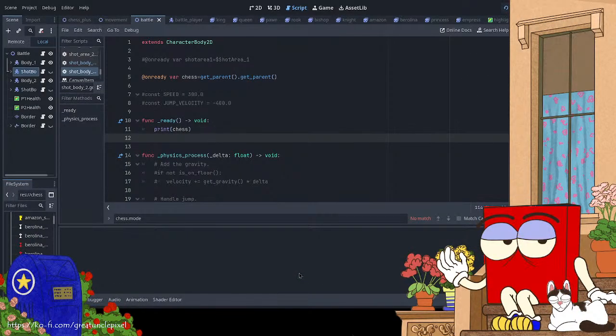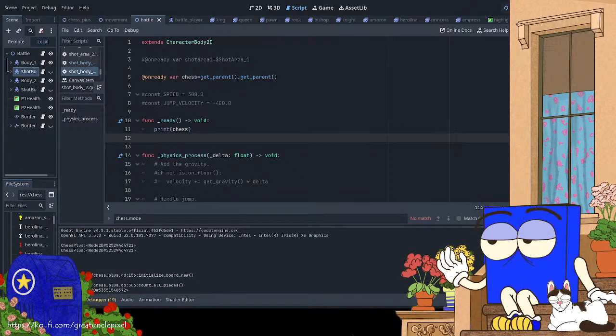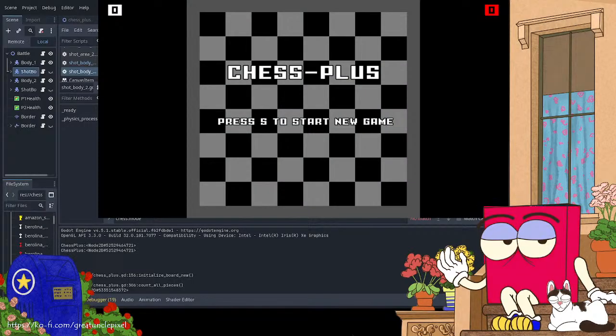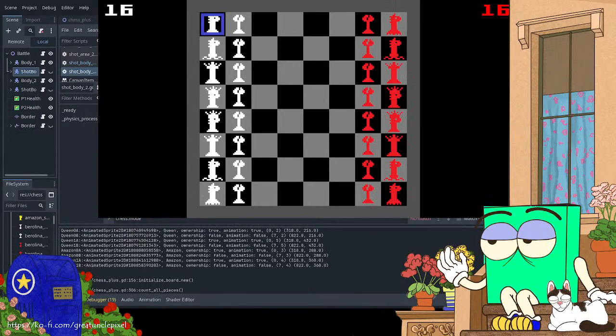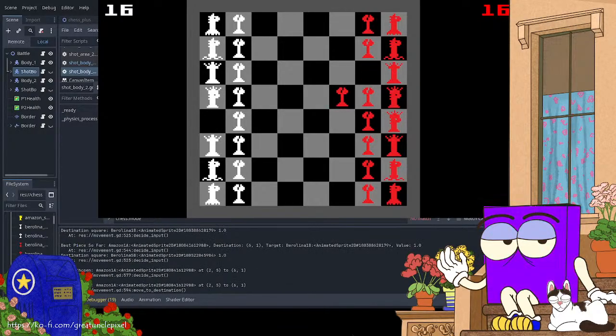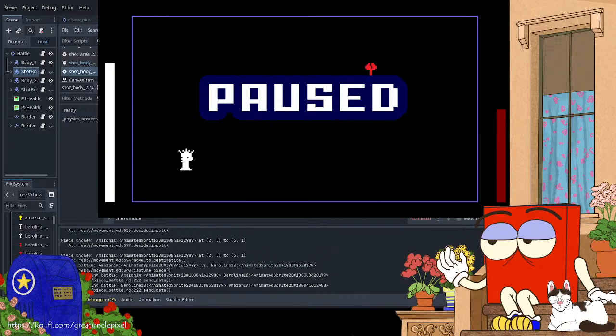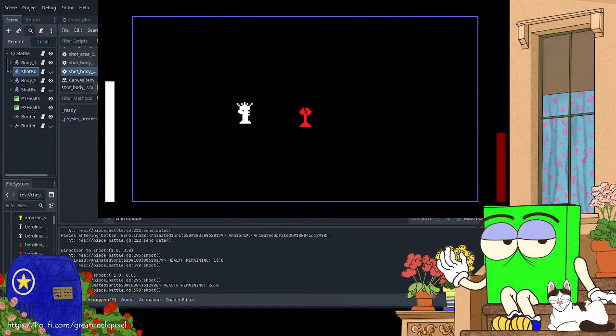So let's see. When the game starts, there we go. Okay, it didn't crash. That's good. It printed. Okay, so it is referring to the right node. Oh, right. If not chess paused, move and slide. Will that do it? I don't know. I don't know anything. I never did know anything. But now I know that I don't know.